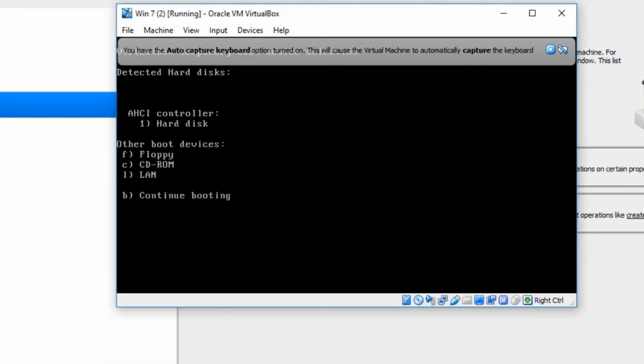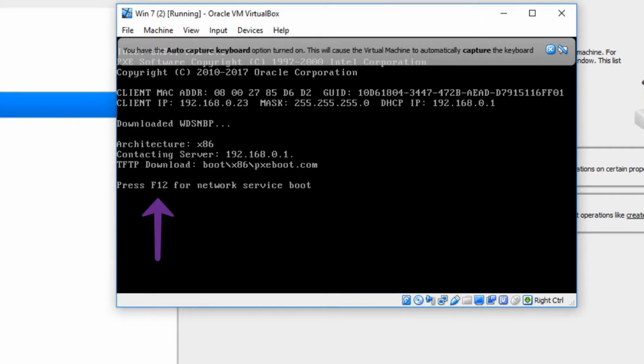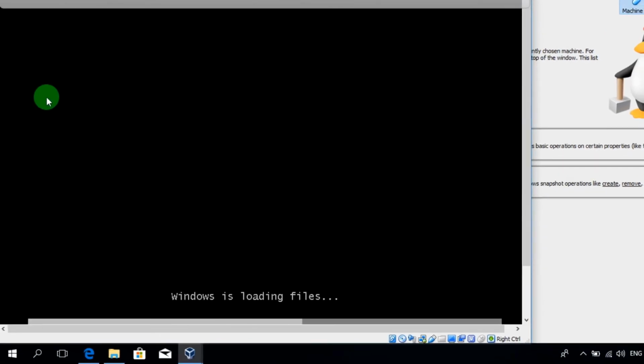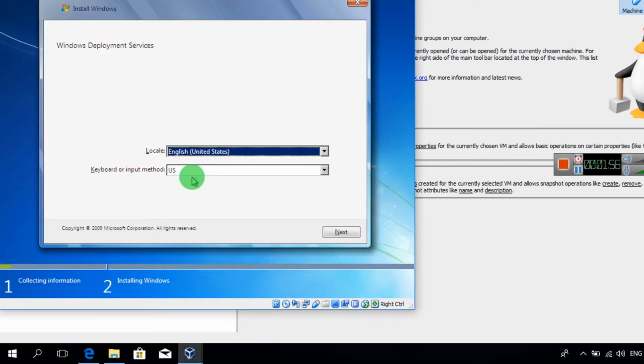There will be a boot up menu. You press the option L for LAN. Next, you'll be prompted to press F12 to boot. After pressing F12, you just wait for Windows to load its files.